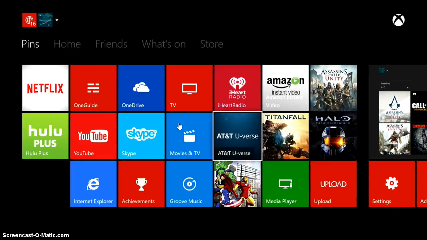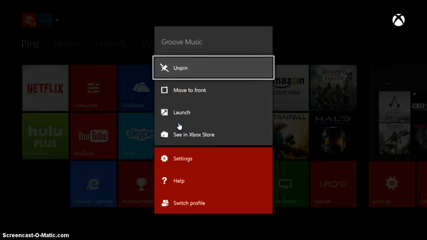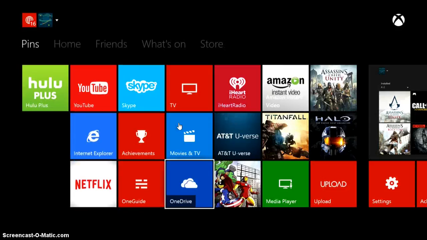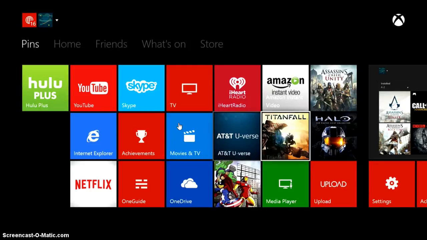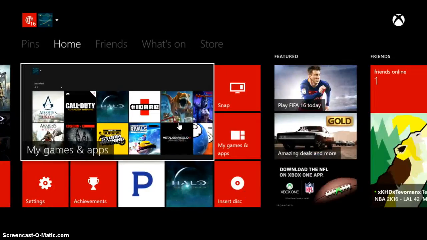So if I want to take an app off here, say I don't use Groove Music, I can just do the same thing, click the same button, and click unpin. And that's basically how you pin things to your home on Xbox One.